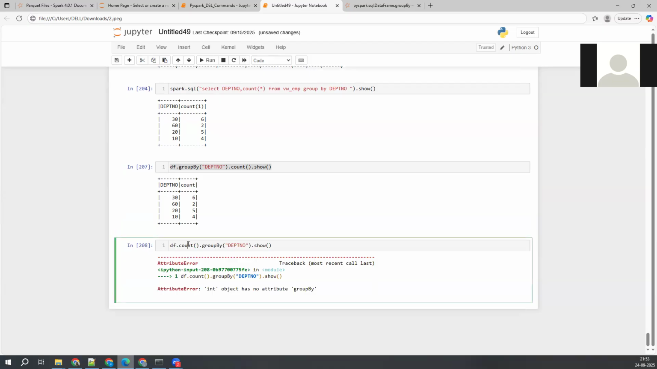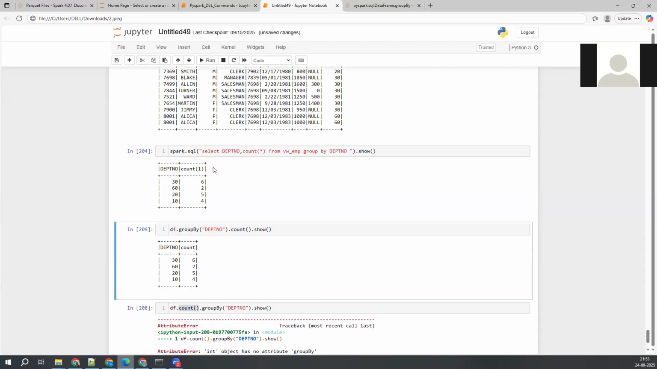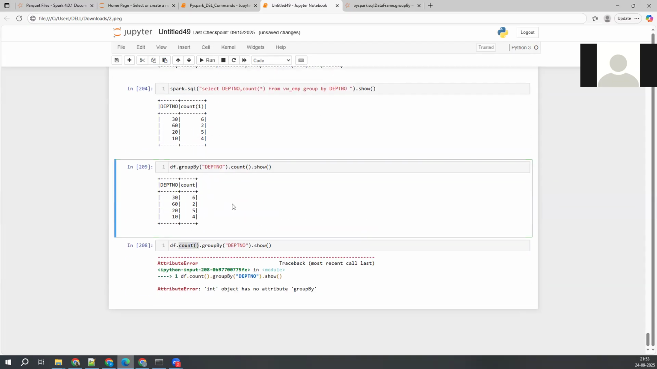Because df.count, see, count is a function I know. df.count means what you'll get? How many records are there in the data frame, that you'll get, right? On top of that one, what are you trying to group by? Nothing is there, right? You'll get a count, like 10 records, 20 records, 30 records. On top of that one, do we have any column name called department number? So always you have to use the count after groupBy only here. That is the reason I'm telling you, you have to use the notation like this only.